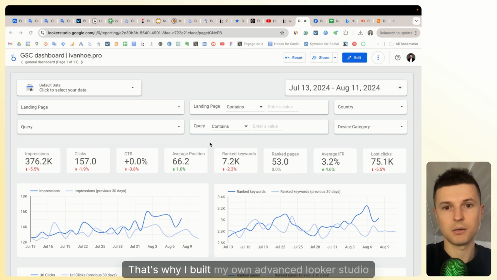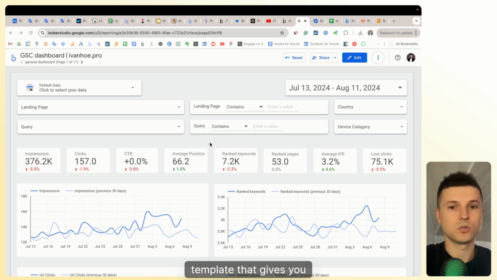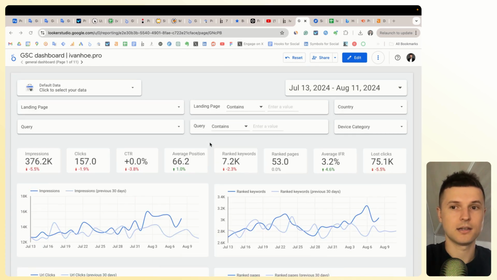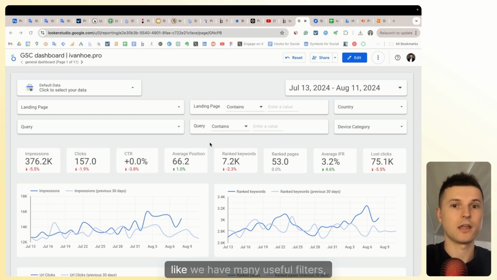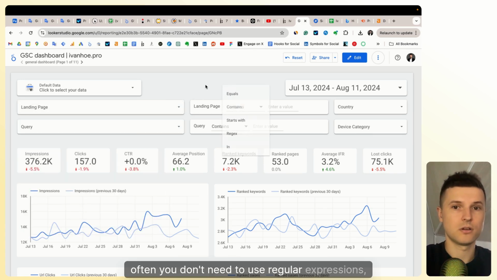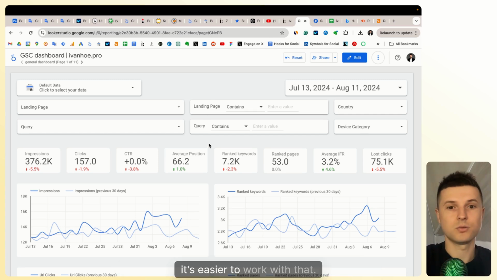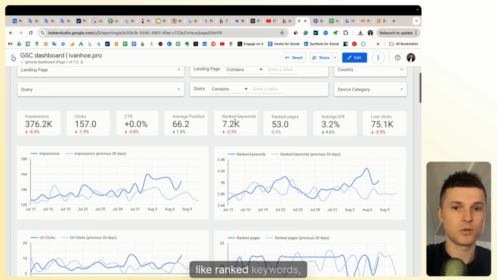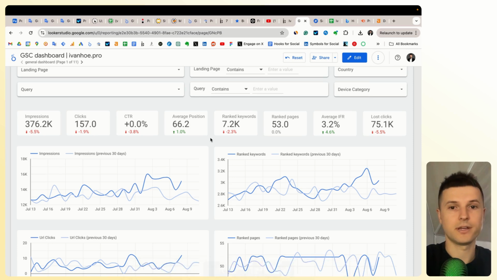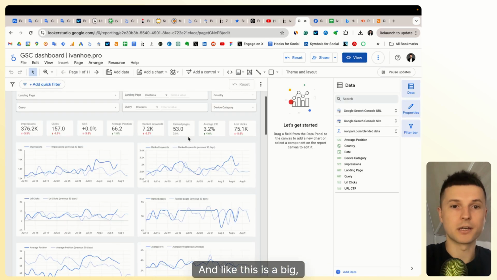That's why I built my own advanced Looker Studio template that gives you different options to work with Search Console data. We have many useful filters. Often you don't need to use regular expressions. It's easier to work with. Then you have custom metrics here, like ranked keywords, ranked pages, lost clicks. You don't have these metrics in the Search Console native interface.